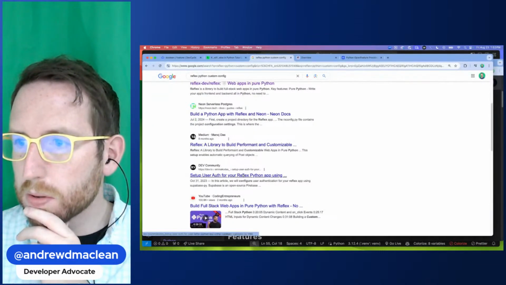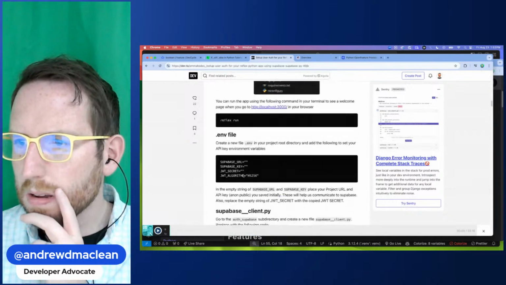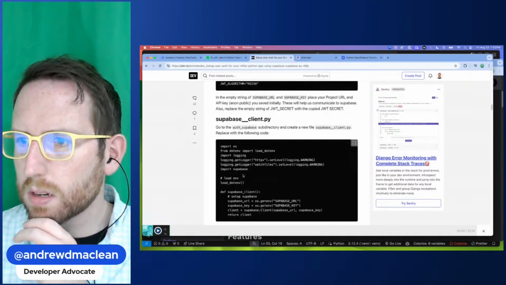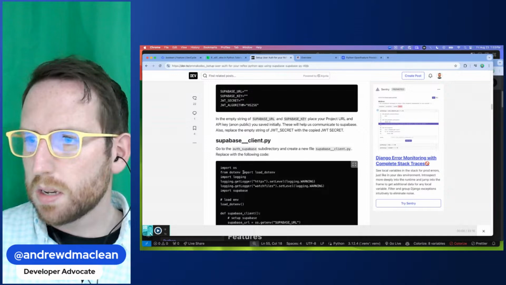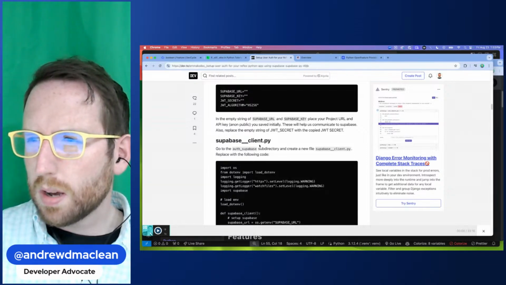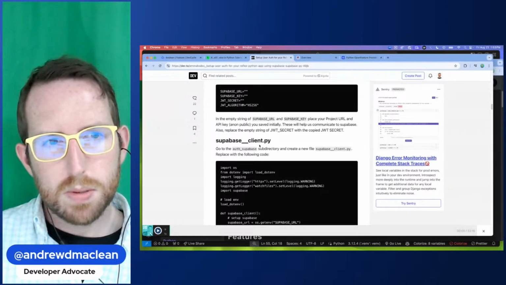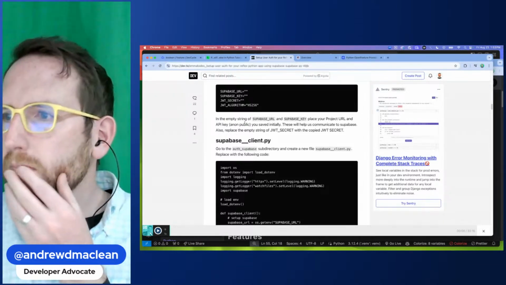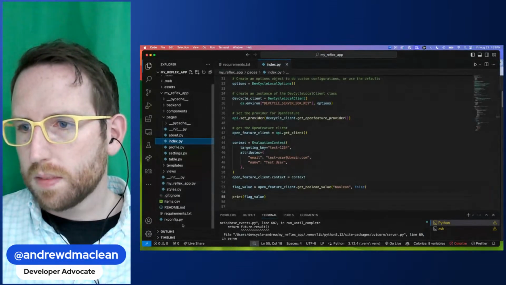Build full stack, set up user auth. Create an environment file in your root directory. Load .env. Oh, I see. Do I need to use? So I did need that .env.